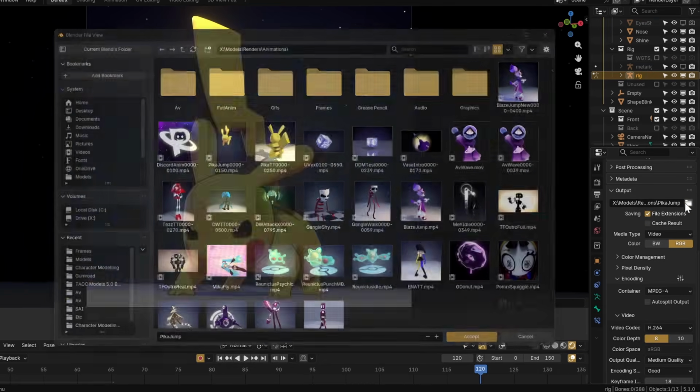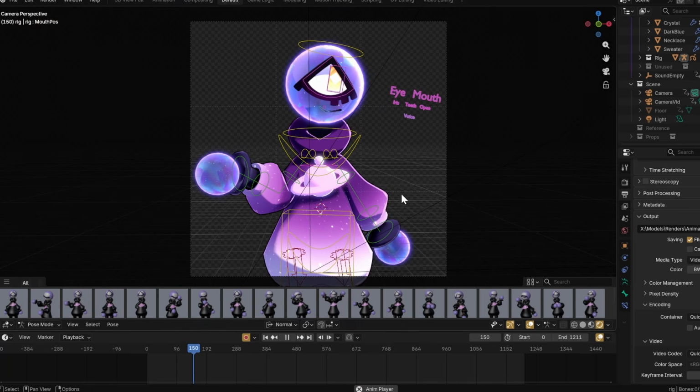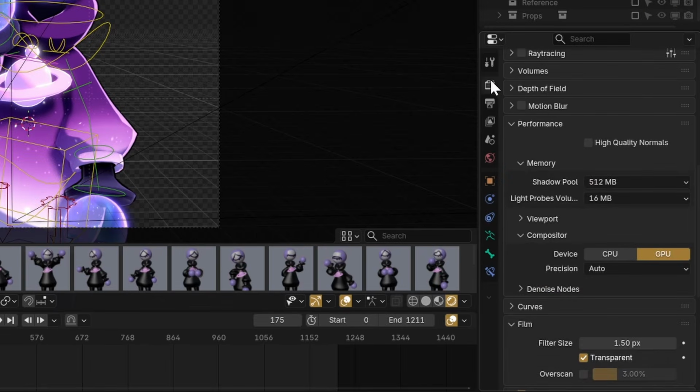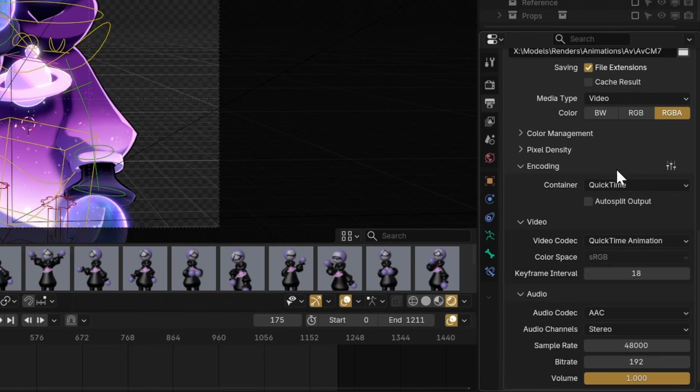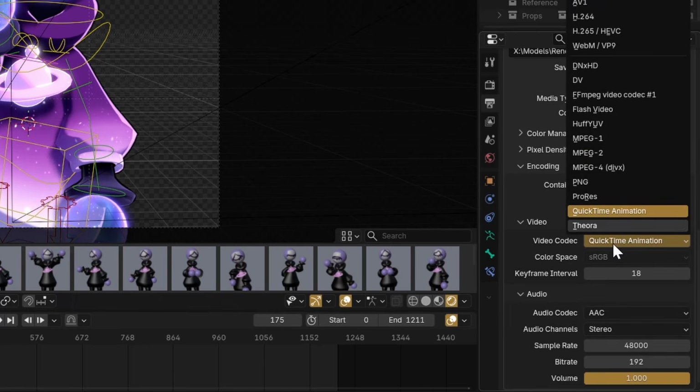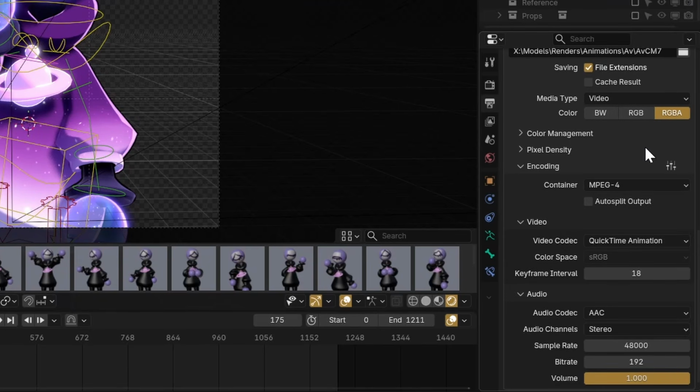You'll want to select the file location it'll save at the top here though, so you know where to find it. That's also where you name it. Also, if you want to know how to render a transparent animation like I use for my avatar, you need to go to this Film section in the Render tab and check Transparent, which will delete the background. Then, instead of rendering with MPEG-4, render with QuickTime and QuickTime Animation, and make sure the RGBA is selected, since that's color plus alpha, or transparency.